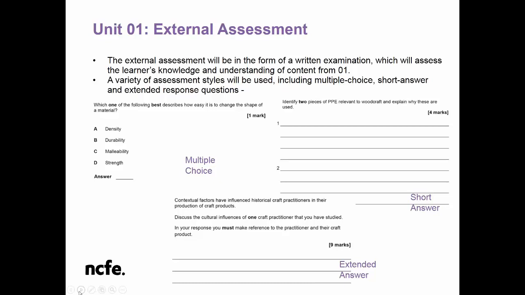So I'll just move on here, and I'm going to pass you back to Chris again. So the external assessment will be in the form of a written examination which will assess the learner's knowledge and understanding of content from Unit 1.